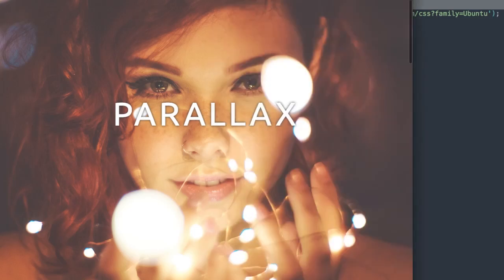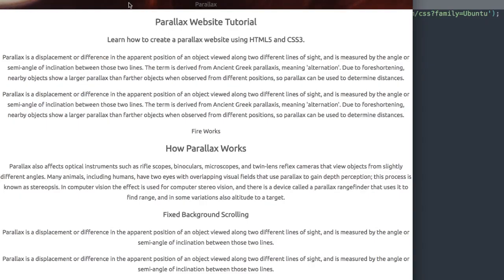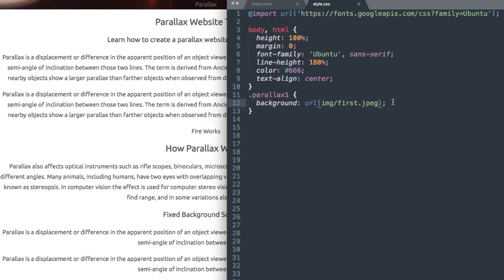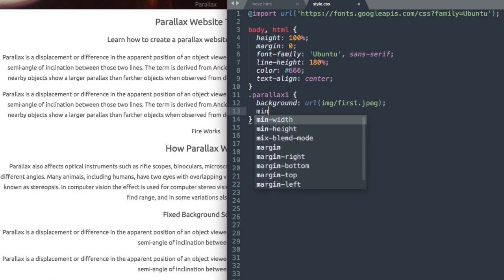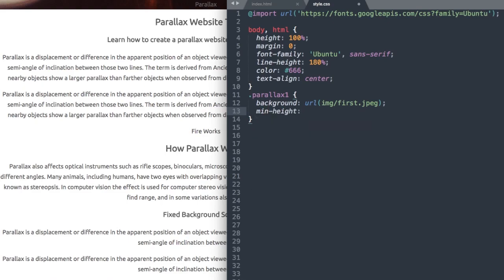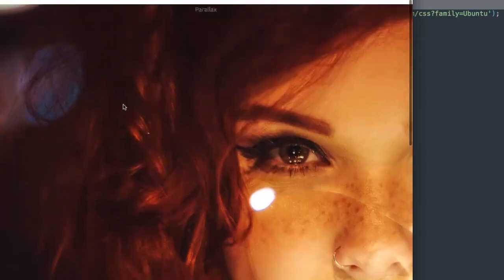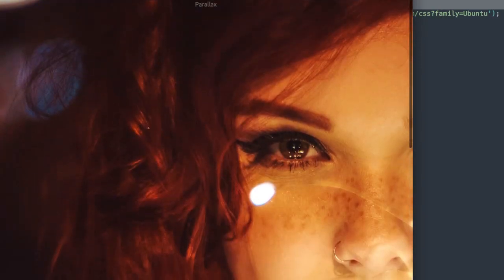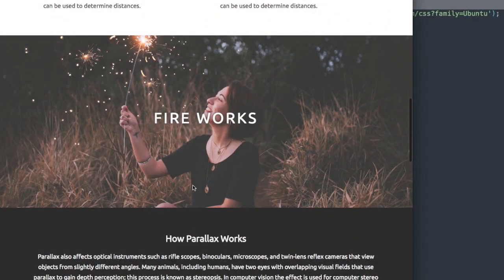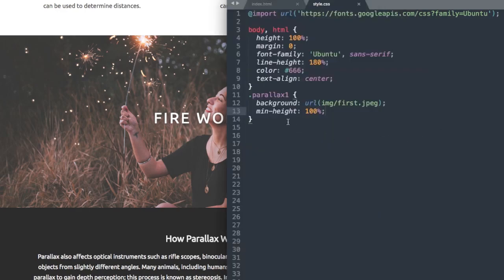Alright. So now if we refresh, there we have a little bit of the image showing up at the top. But what we'll want to do is say min height, for minimum height, 100%. Okay, so there we have it filling up the screen. And we'll take care of the rest of the styling to get it looking like this in just a minute, but let's first add the rest of our background images here.